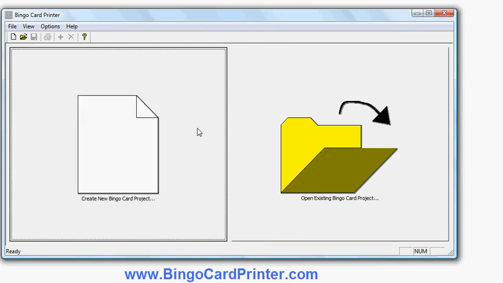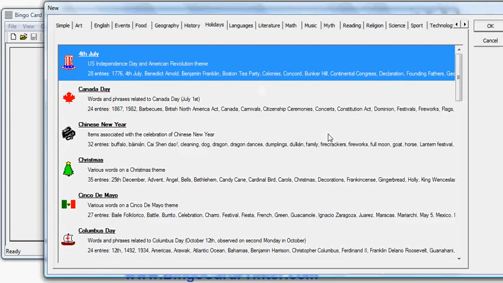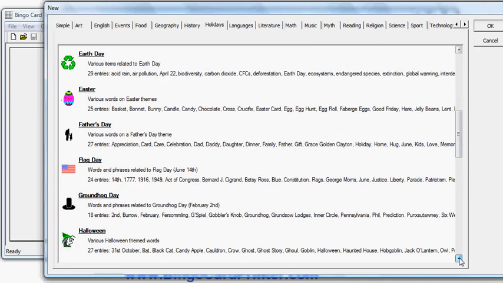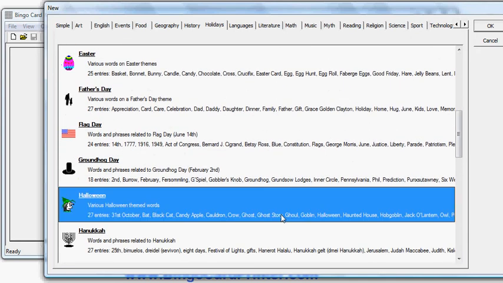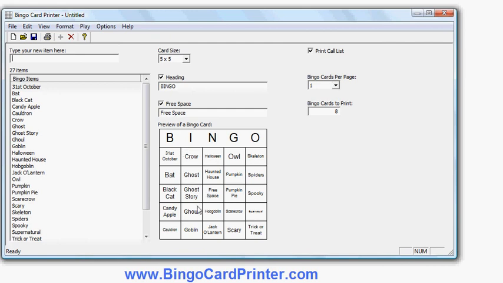I click Create New Bingo Card Project, and now I will choose the type of bingo card I want to create. I can choose a blank where I put in my own items. I can choose alphabet, numbers. I can choose school subjects like English, math, geography. So in this case I want to go to holidays, and I want to scroll down until I see Halloween here. So there's Halloween. I select it, I either double click on it or I click on it and click OK, and I've now created my initial Halloween bingo card.